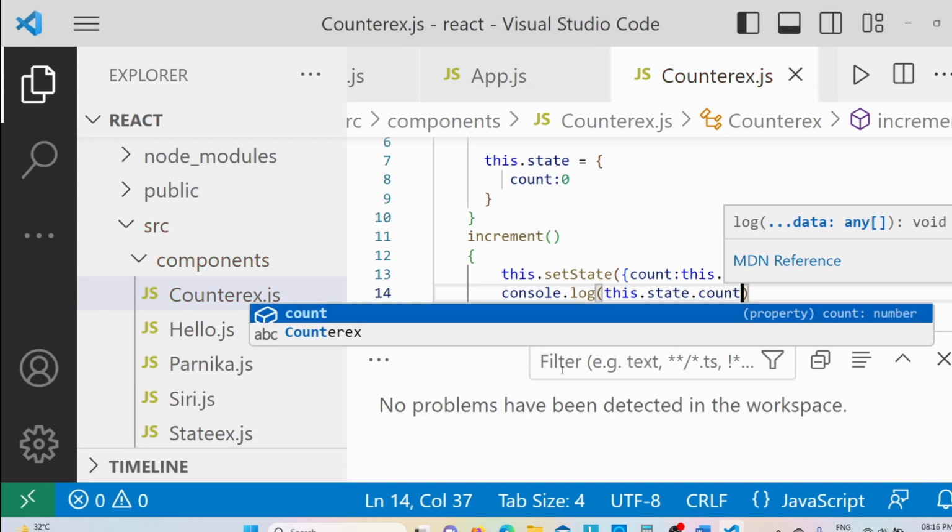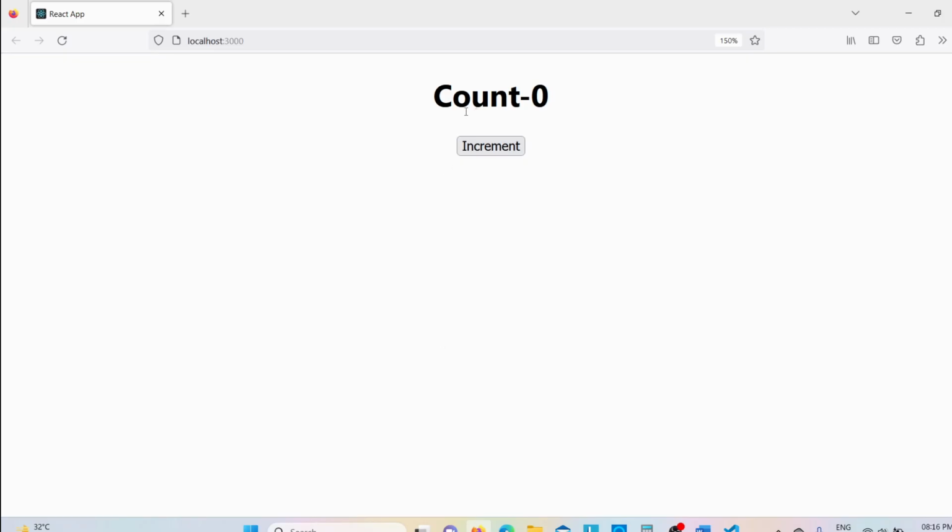Let me save this program, go to the browser. Initially the count value is 0. If the user clicks on this increment button, now you can see the count value became 1. Again if I click it, the count value became 2. Again if I click it, the count value became 3.